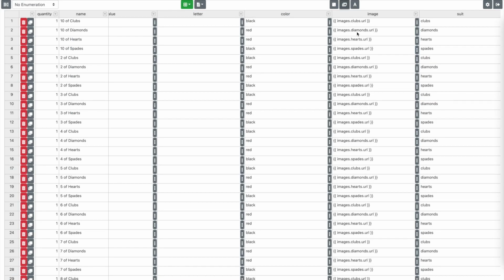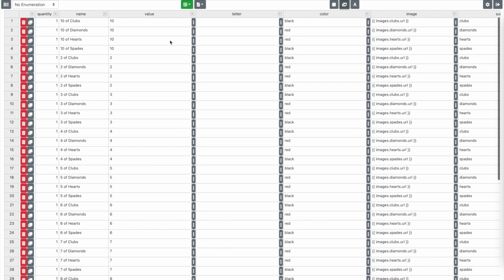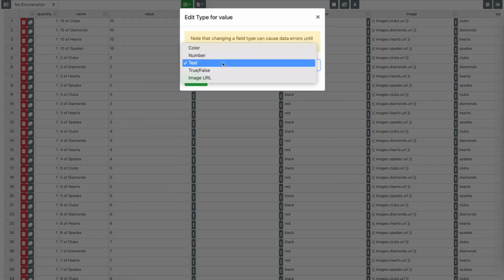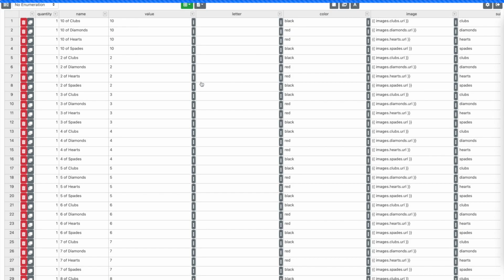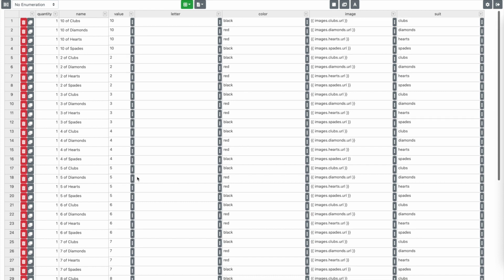So we need to modify our spreadsheet here a little bit, our data set. I want to set this value to be a different type. Right now it's text because by default everything is text. I want to change the column type here to be a number so that it will actually be a number when Component.Studio reads it. It can do validation this way too.